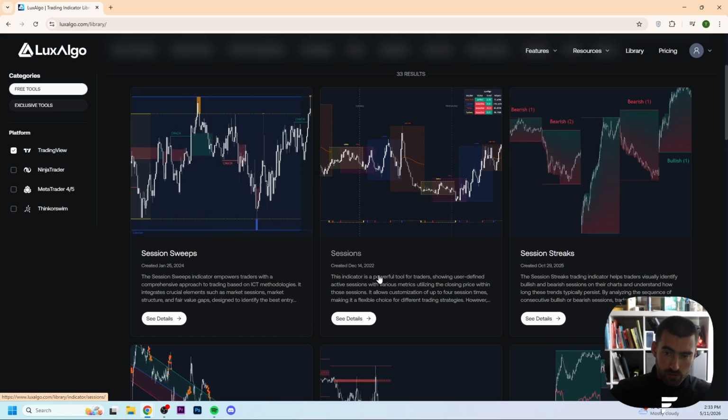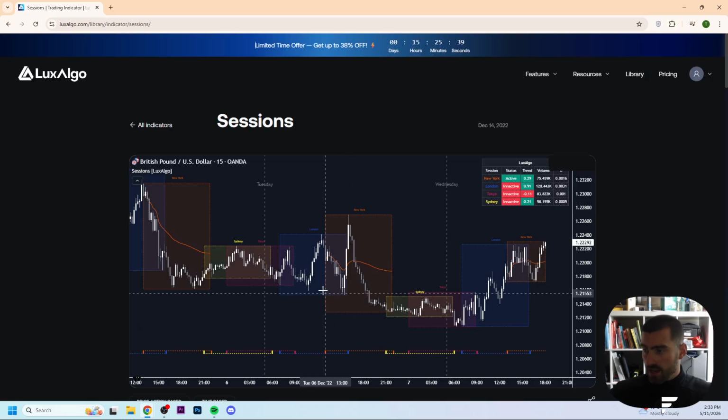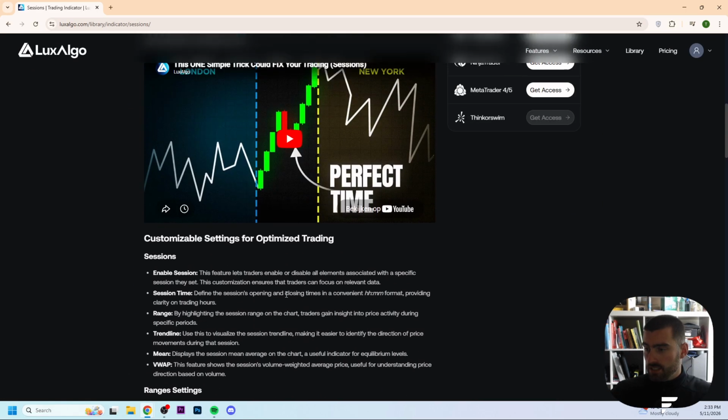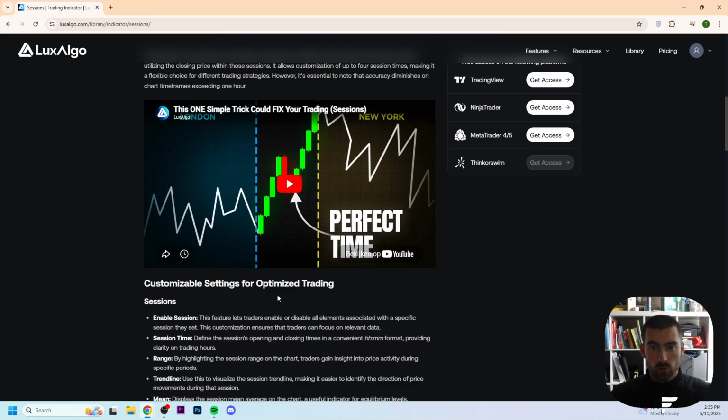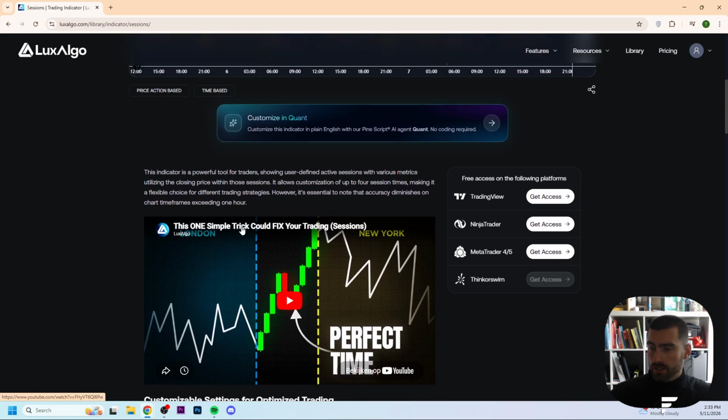So then what we're going to do is select right here See details, and then you will see right here an explanation about how the indicator works. Also, they have a video here, so if you want to know what the session indicator does, you can check out the video right here.